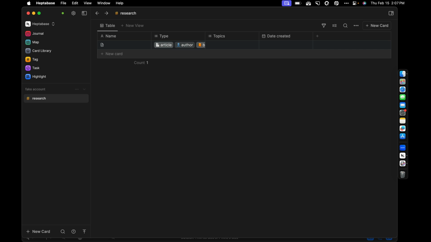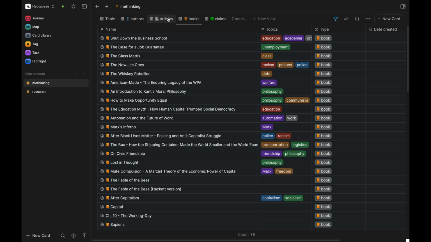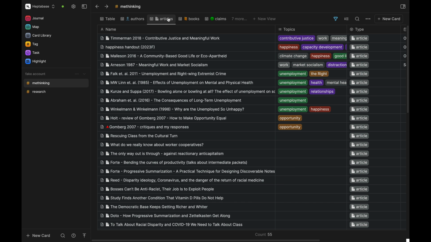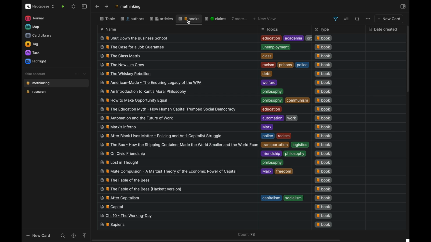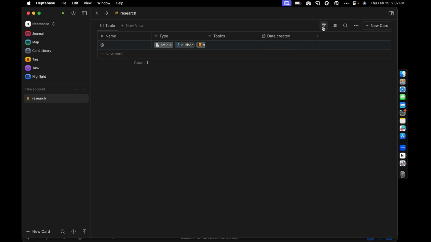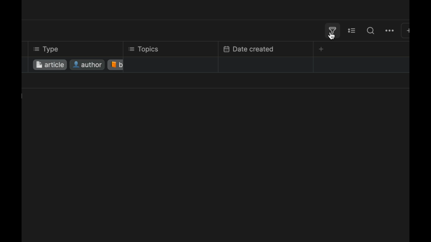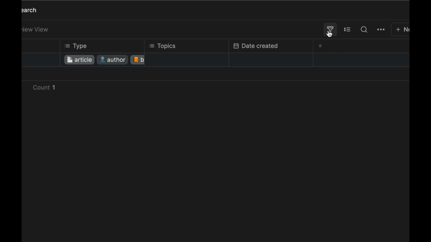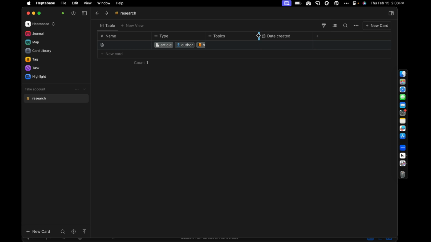The next thing I'm going to do is create views for each of the card types I created earlier. This way, if I want to look at all of the articles in my research database, for example, I can simply click on the articles view I'm about to create and see all of the articles listed there. And if I want to find articles just on a certain topic or set of topics, I can use the filter feature here, and I'll show you how to search for topics using that feature a little bit later in this video.